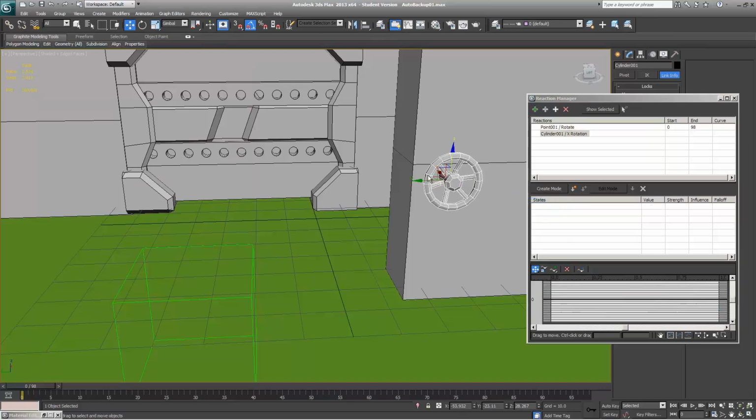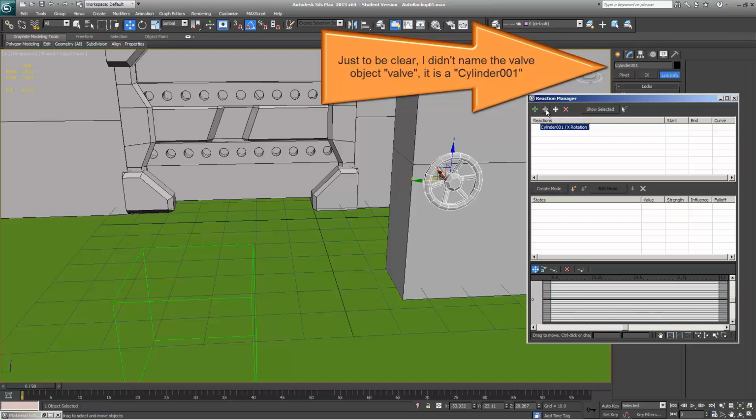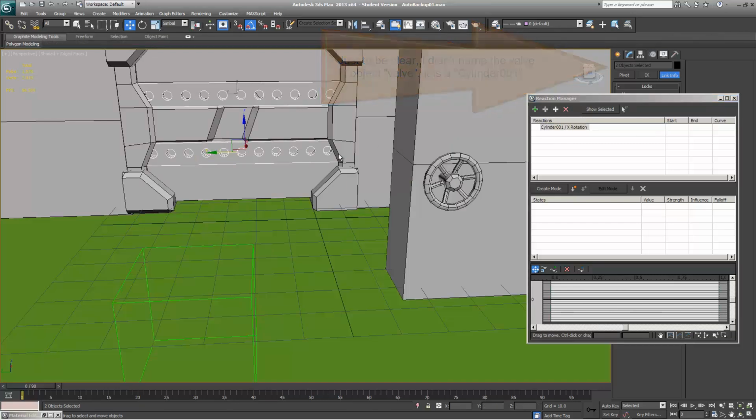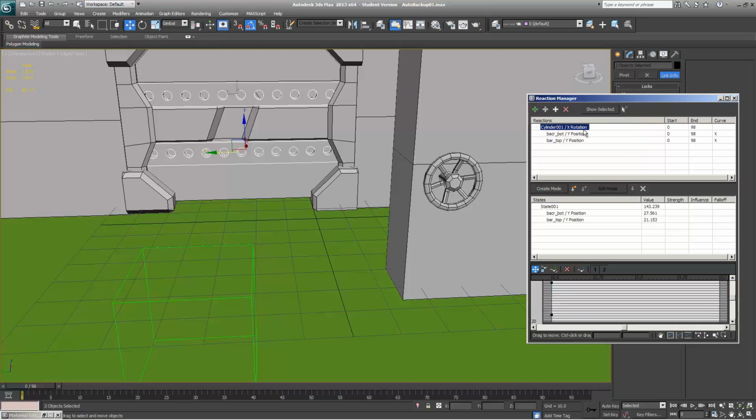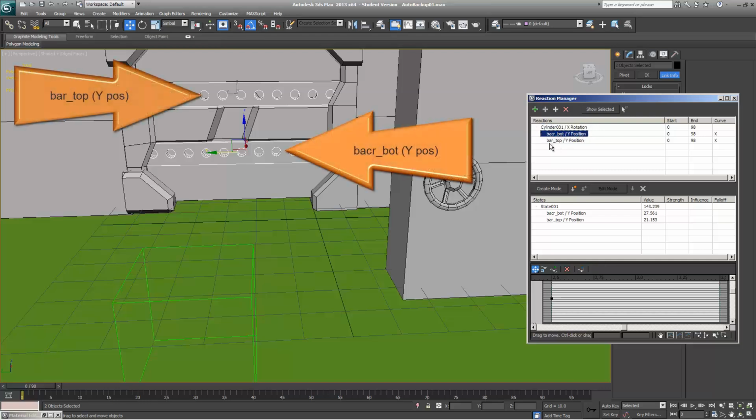This will be the parameter by changing which we will be affecting something else. With cylinder 01 selected, and actually 0.01 shouldn't be there, I'll click on here, delete selected. But with the cylinder selected, we can go here, add slave, or actually we can select all the things that we want to be affecting and click on add selected. Go into transform, position, Y position. And so you can see in the reactions, your cylinder, its X rotation to be specific, affects Barker bot's Y position, and Barker top's Y position as well.